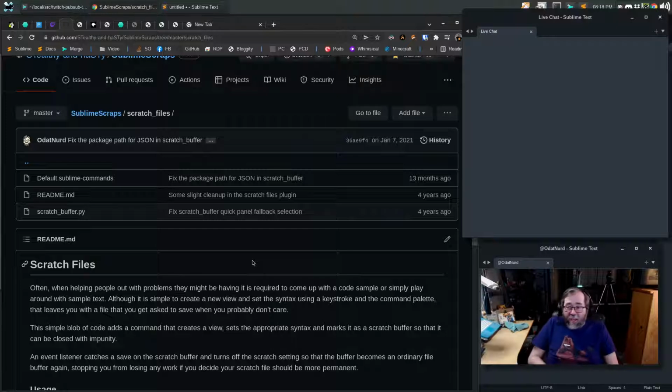Welcome to the stream. We're just thinking about taking this very simple two-file thing and turning it into a Sublime Text package for the purposes of adding it to Package Control, because Ashwin has mentioned that he finds it very useful.